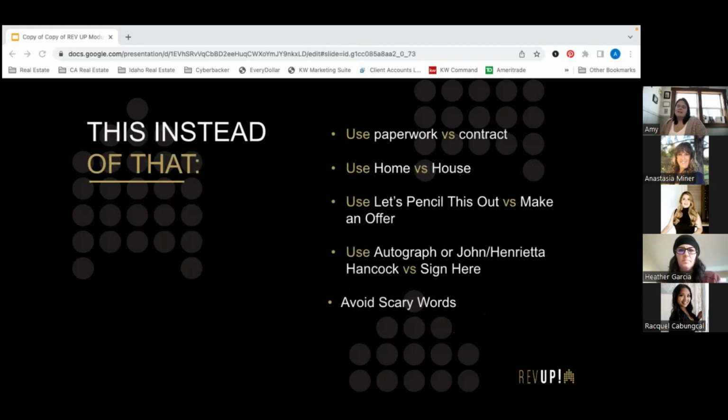Here's a couple of key words that you may want to work into your vocabulary and some that you may want to take out, especially as we're moving through forming these client relationships. Use paperwork versus contract. Contract sounds scary. We want to avoid scary words. I don't want to sign a contract. So let's move to the paperwork. Use home versus house. It sounds more warm, welcoming. I would like to live in a home. I don't necessarily want to live in a house. Instead of, hey, let's go make an offer, say let's pencil this out and see what that looks like.